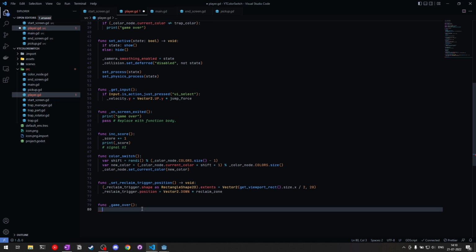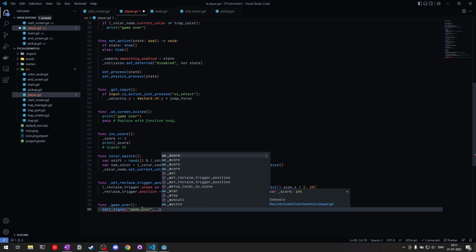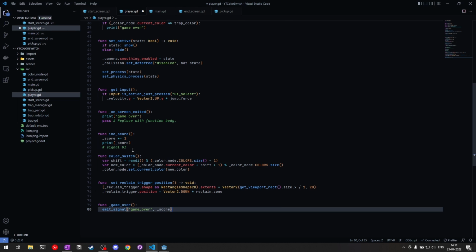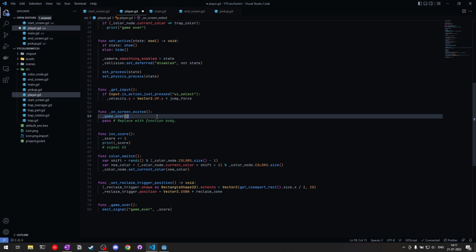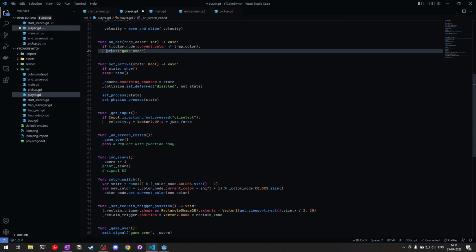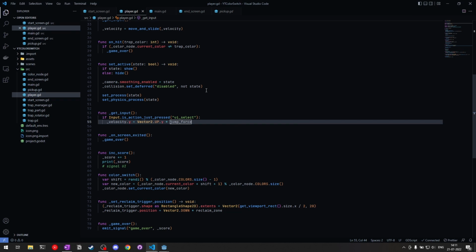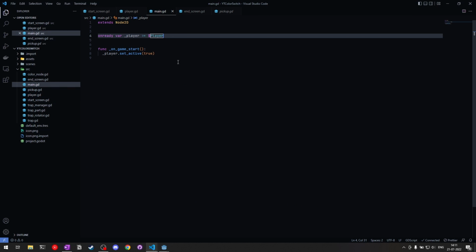And we'll call this function instead of printing game over wherever we want. Okay, so we'll do an emit signal game over and we'll pass in the score. Okay, and we can execute this function wherever we are printing game over. Okay, and next in our main GD, we'll have to connect that signal.